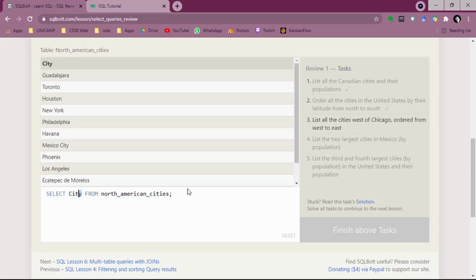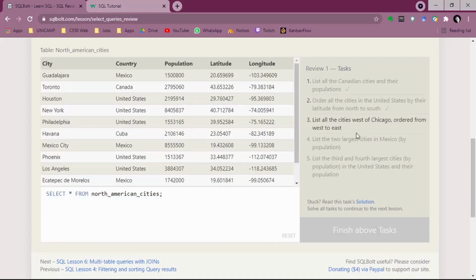Let's see all the table again, okay? And list all the cities west of Chicago, ordered from west to east. So here we want to do what? We want to list all the cities, so we're going to grab the column cities, and what's the condition? It's the cities west of Chicago, okay? So we're going to do a condition inside another condition, okay? And then we're going to order by west to east.